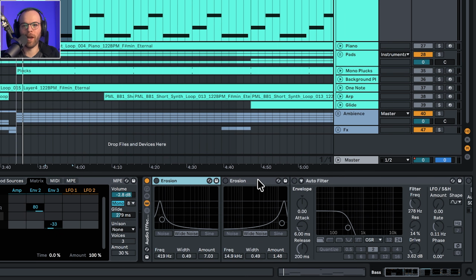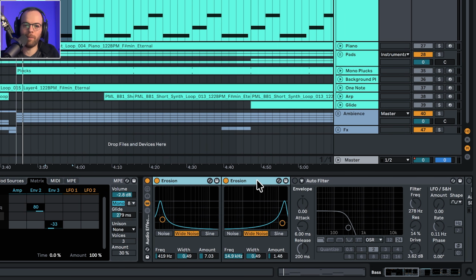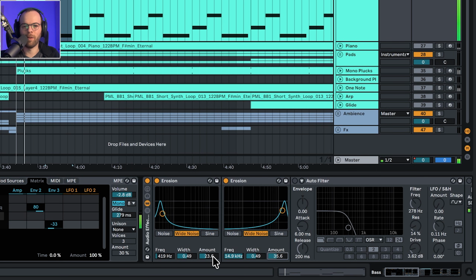Now, going into the effects, we add a bit of erosion just to add a bit of warmth in the sound. If you want to make them a bit bigger, just so you can hear them. Quieter. And without them. It's really subtle, just a bit of saturation in the sound. Also, one thing that I forgot to mention here, put it in mono and activate the glide over here so the notes glide into each other.